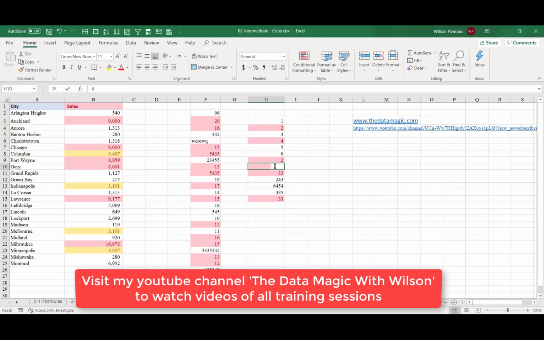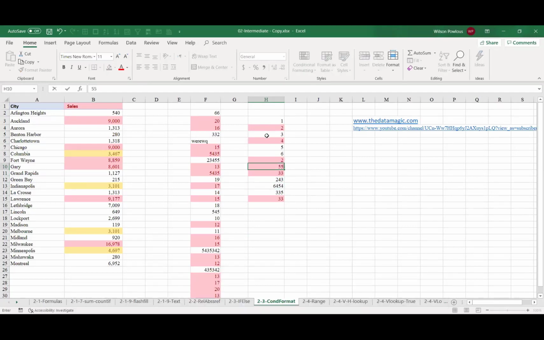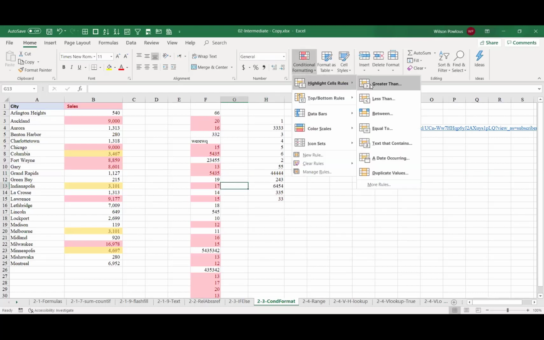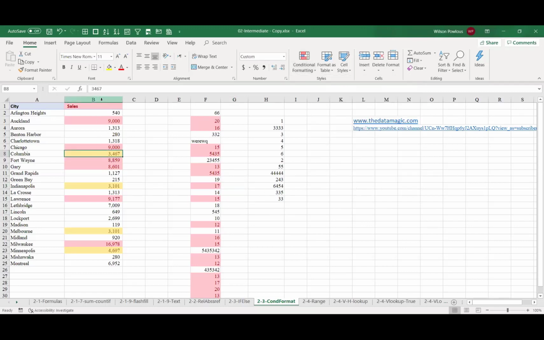Maybe this one, if I make it 55, the error will go off. Maybe this one, this is gone. So maybe this one, I will make it say 40. So this is gone. In conditional formatting, there are a lot of other things also. So you can set with the dates also. You can see the less than and the greater than, between, equal to, and also even you can set this.